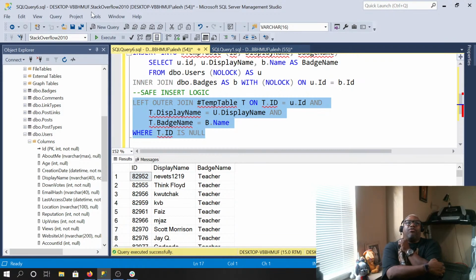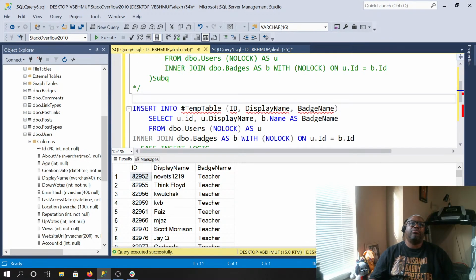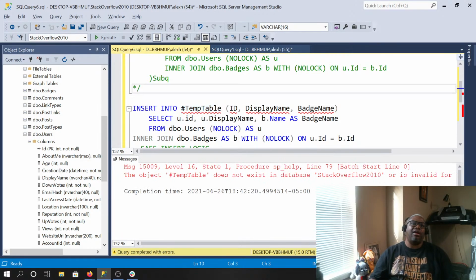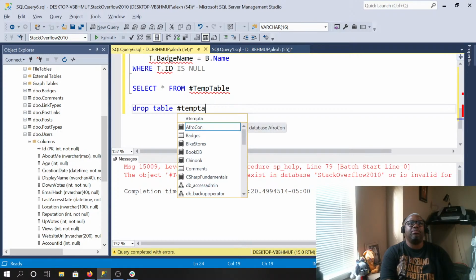Now, if you're actually inserting stuff into a live table or a table with a primary key, you definitely want to have that in there. Because if you don't, you're going to get an error. So let's build a table from our temp table. And then I should be able to come down here and drop our temp table.